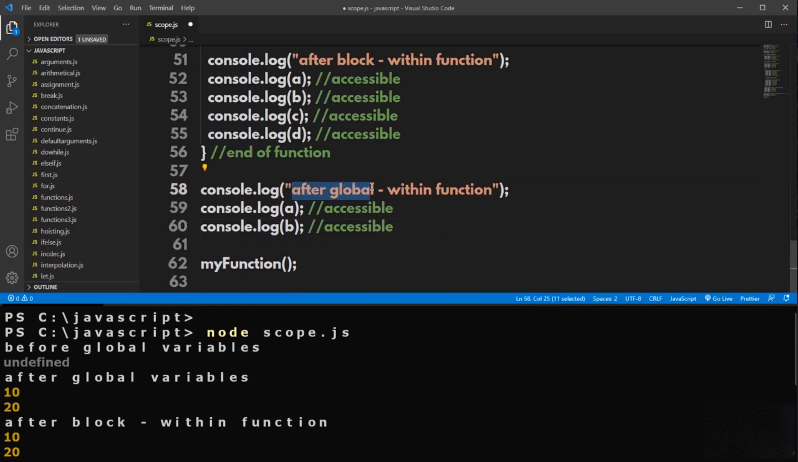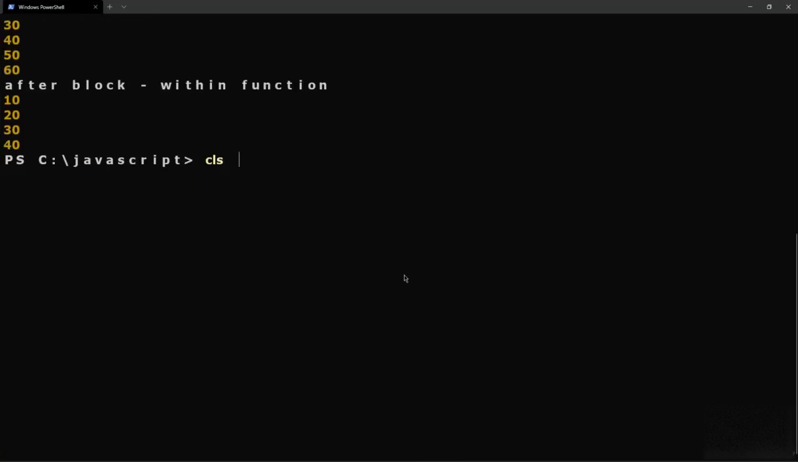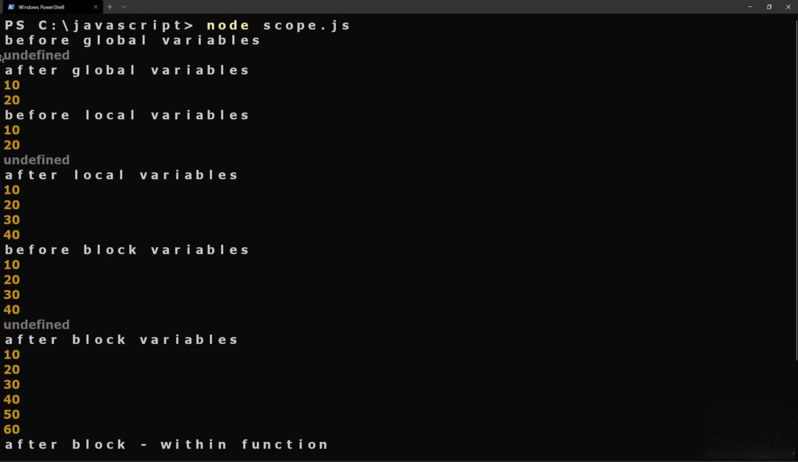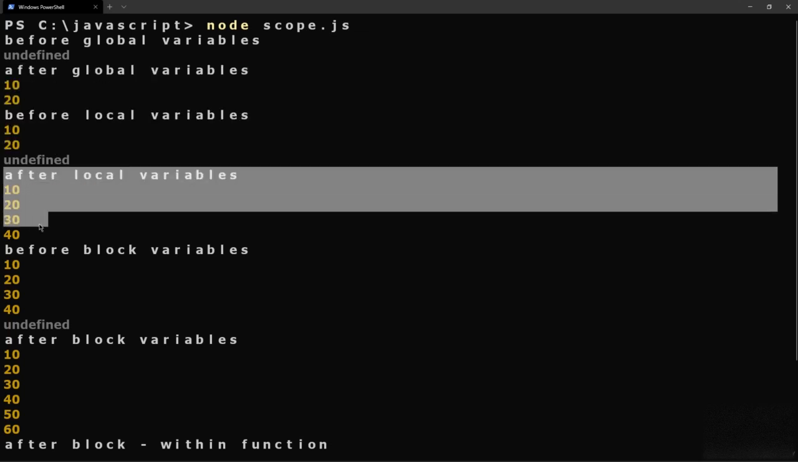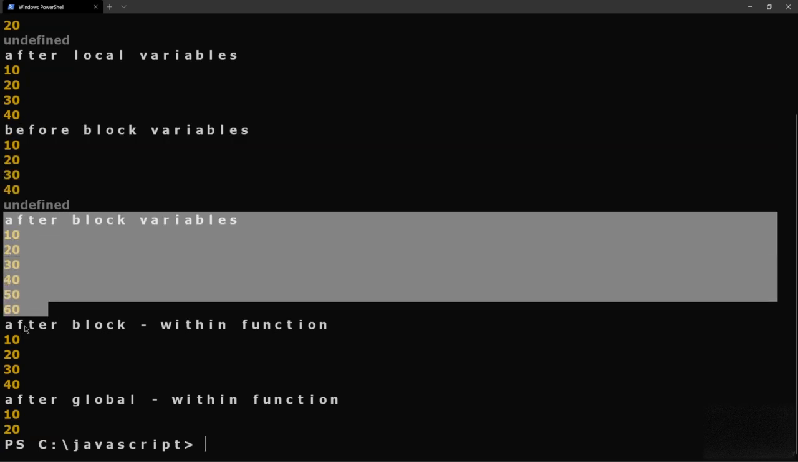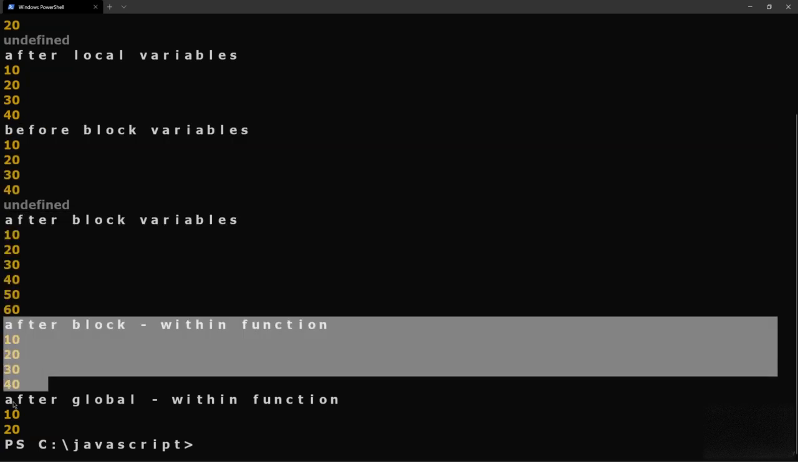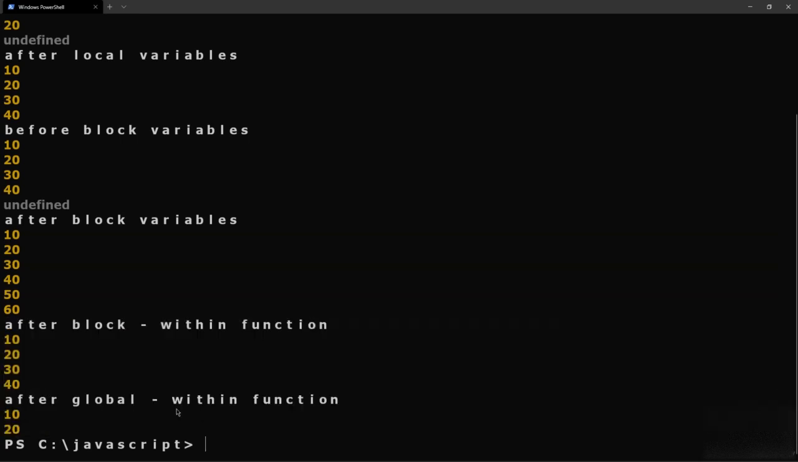And let me change this text to after global. And let's call the function above printing the variables. Alright. So finally, let's check the output here. So we are getting all the output, that is before global, after global, before local, after local, before block level variables and after block level variables, and after the block within the same function, and finally after global variables outside the function. This must be outside the function.